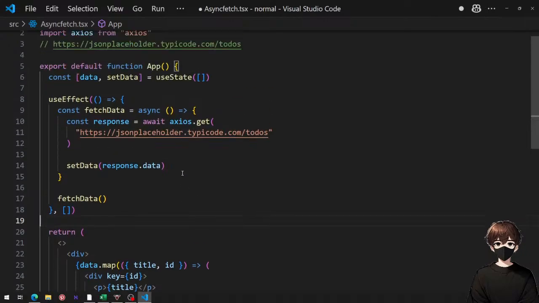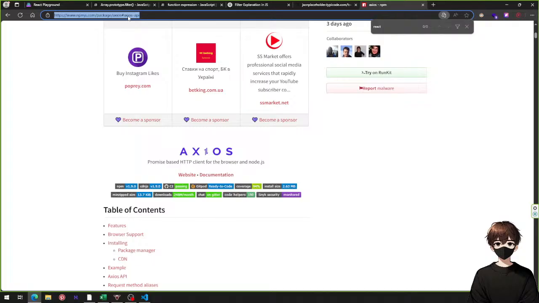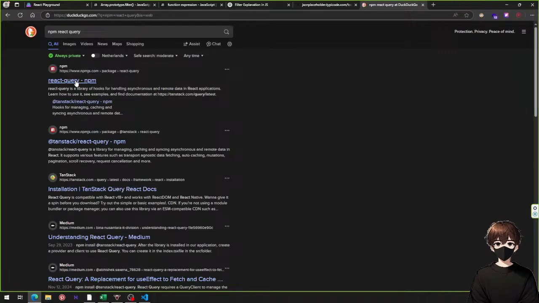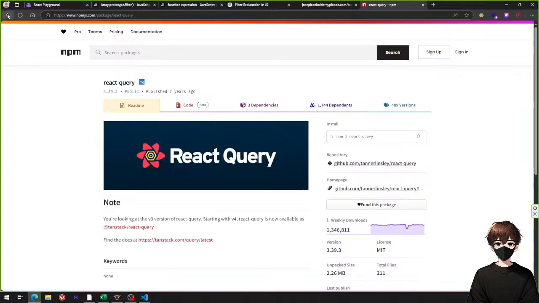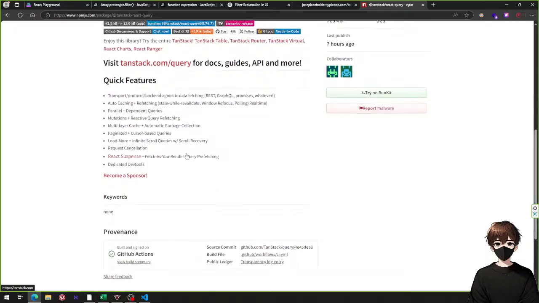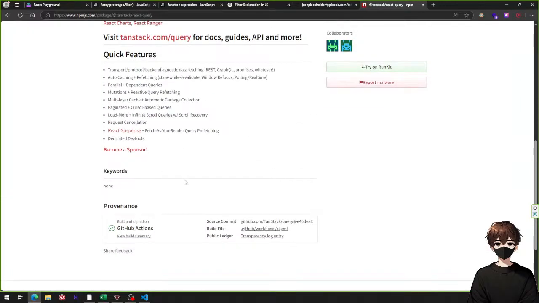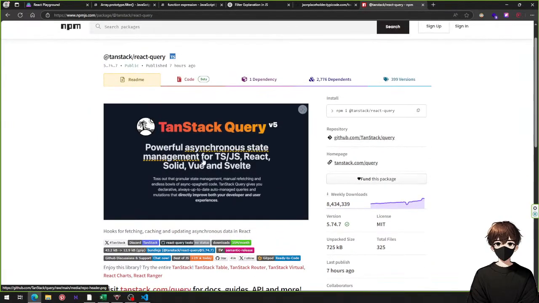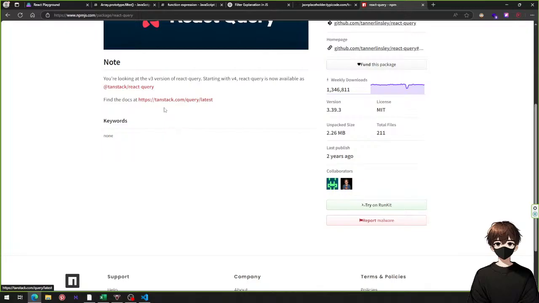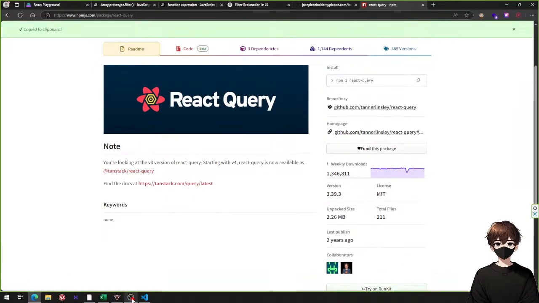Anyways, the next thing that we need to do, we're gonna use React Query. So npm React Query. So if you don't know what React Query is, I'm not sure which. There are two packages. That's not good. TanStack Query. Oh, okay. It's like an official page. Okay. Find the docs, add TanStack Query. Okay, we're gonna install it.